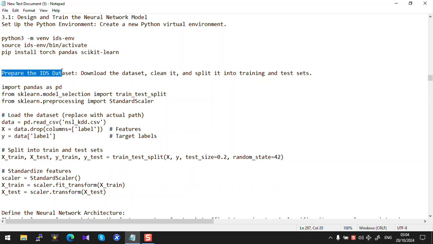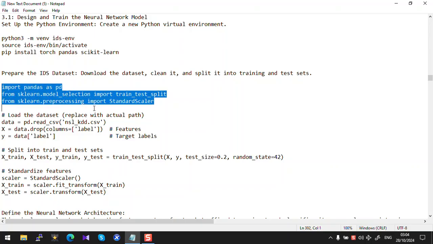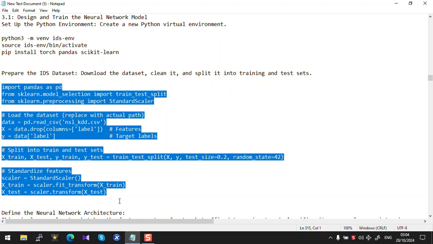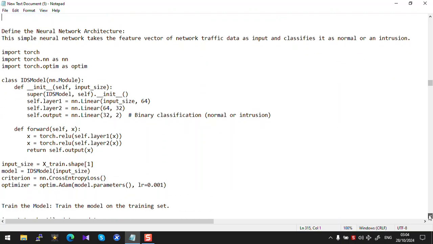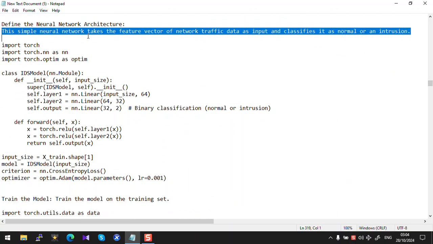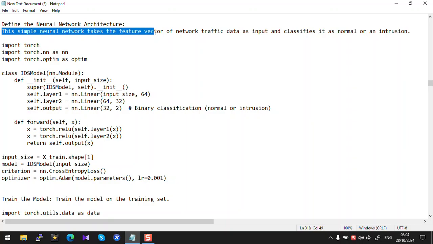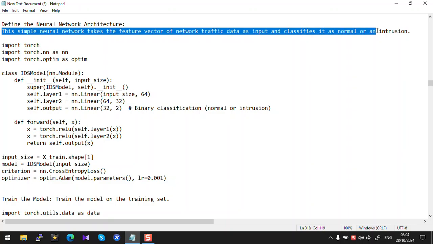Prepare the IDS dataset. Download the dataset, clean it, and split it into training and test sets. Import it with this script, and define the neural network architecture. This simple neural network takes a feature vector of network traffic data as input and classifies it as normal or an intrusion.